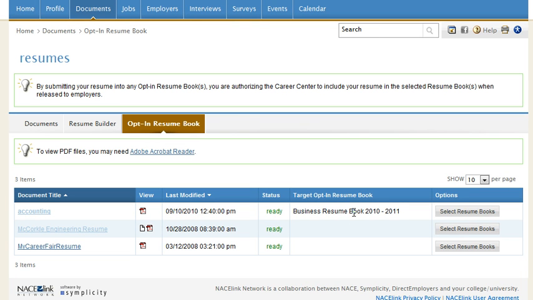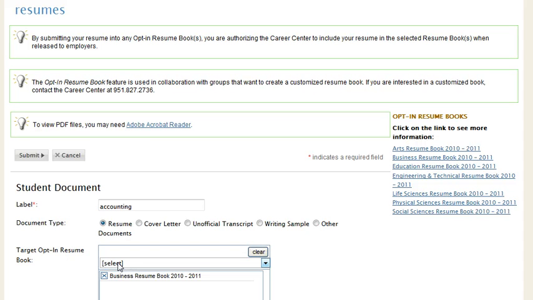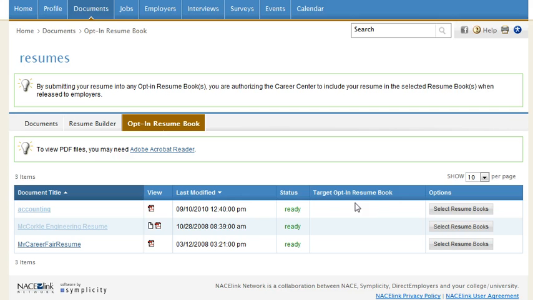You can see now it's included in the resume book, and we then download an electronic version to send to our employers. If you want to take a resume out of a particular book, just repeat the process and deselect the book. When you submit, you will notice then that the notation is cleared from your record.